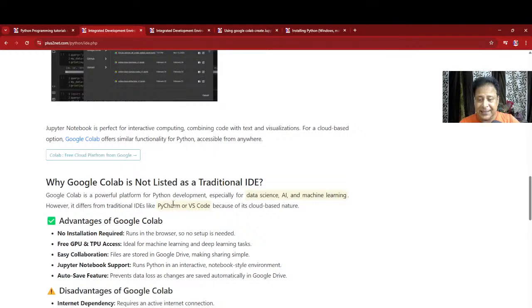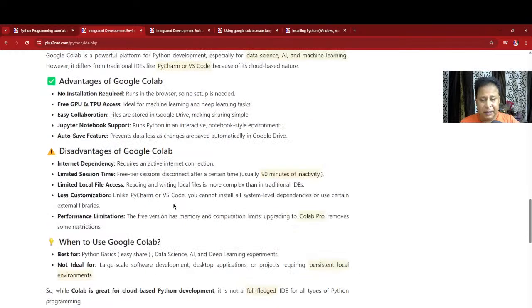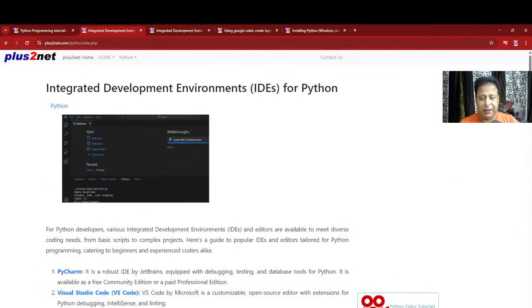Anyway, the list is here. The best one is PyCharm, which is widely used. But anyway, we are going for Colab. So an IPYNB file will be created. It's a Jupyter notebook only. So finally, that is the one you are using. So no need to download any IDE for Python.